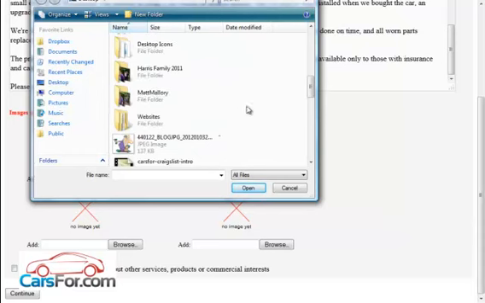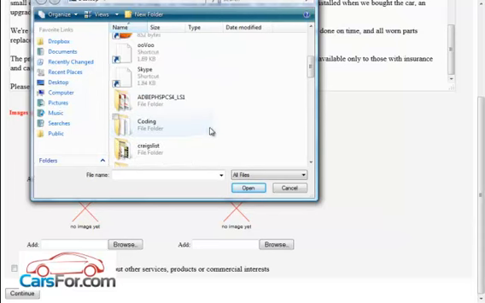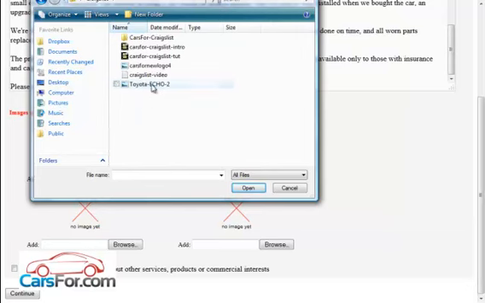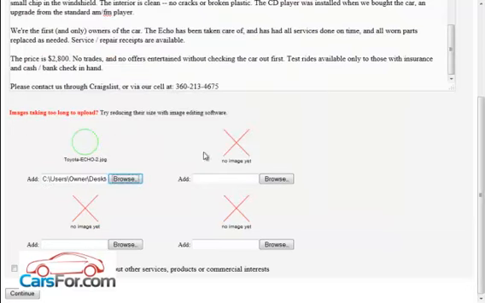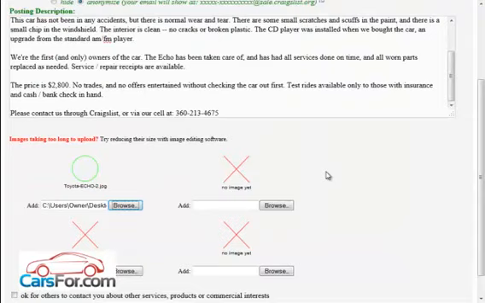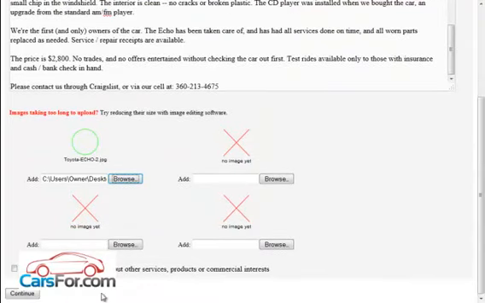So I'm going to go ahead here and add an image that I have all ready to go. This isn't my Toyota Echo. Ours was actually totaled, but it looks exactly the same. And you can see here the green circle means that Craigslist accepted it.